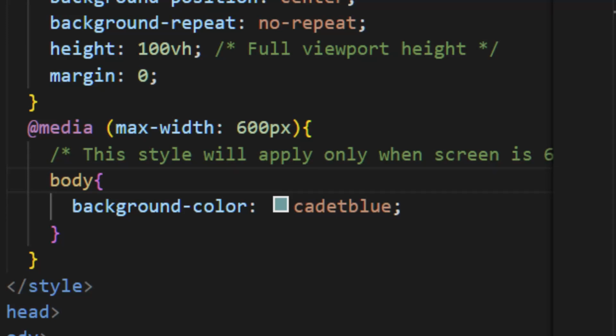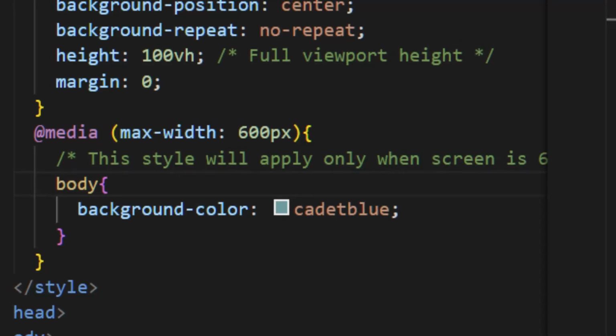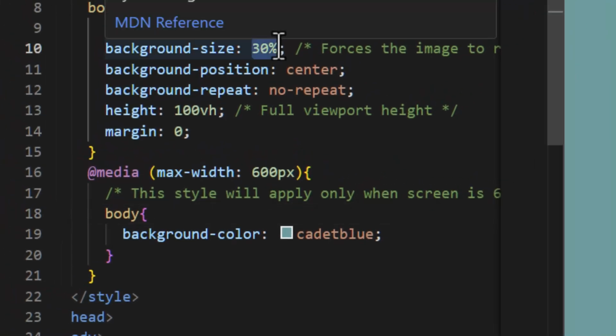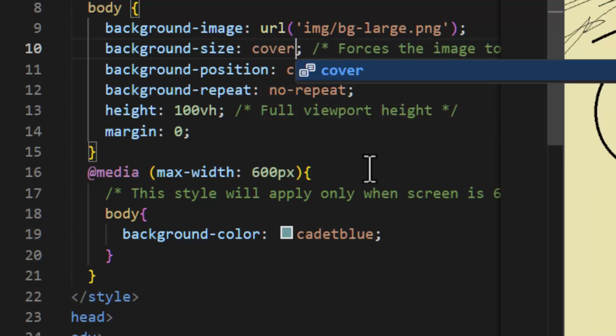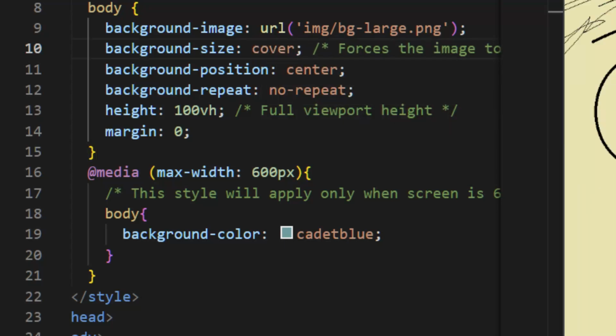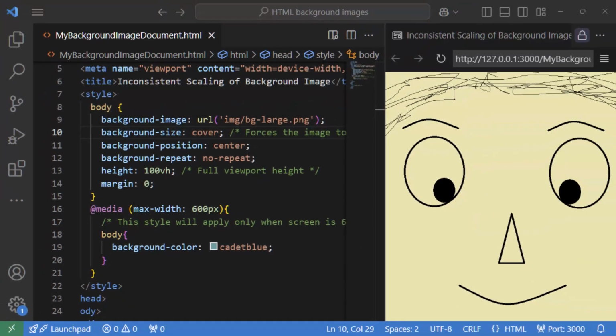So now let's dive into how we can use media queries to control background image scaling on different screen sizes. Let me make some changes. I'm going to change the background size back to cover. And as we saw earlier, background-size: cover makes the background image cover the entire viewport on a larger screen.